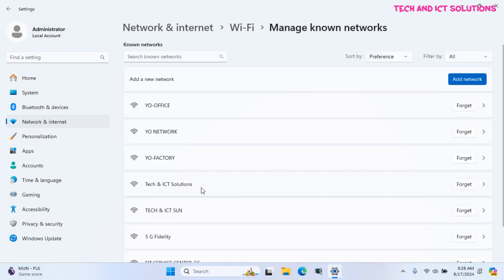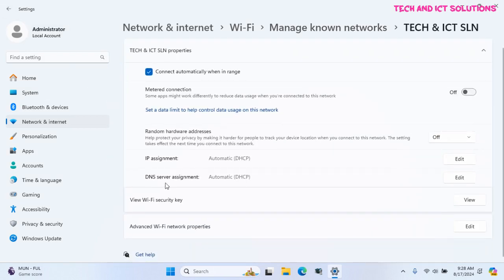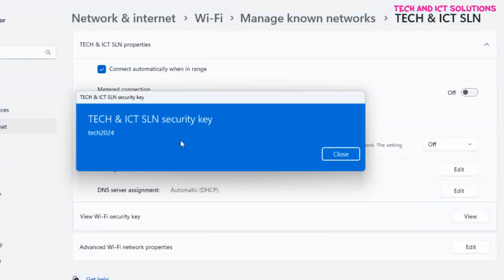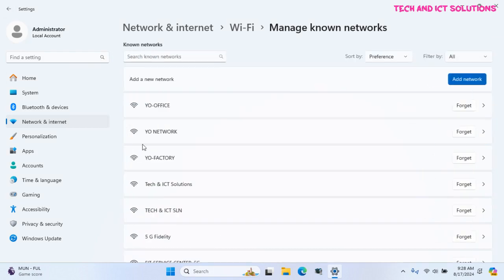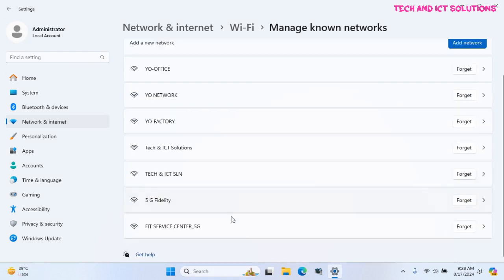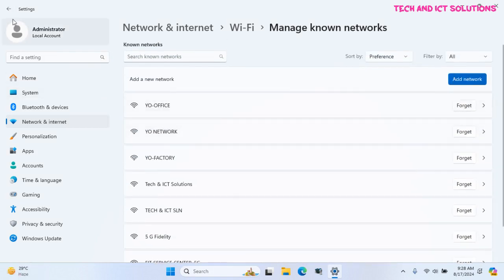Friends, I hope you can understand how to see the password. But the password showing option is not available if your connection is MAC based. I already uploaded a video about showing Wi-Fi password with a different method to my channel.